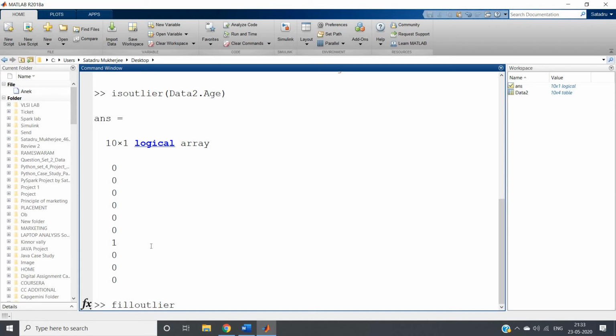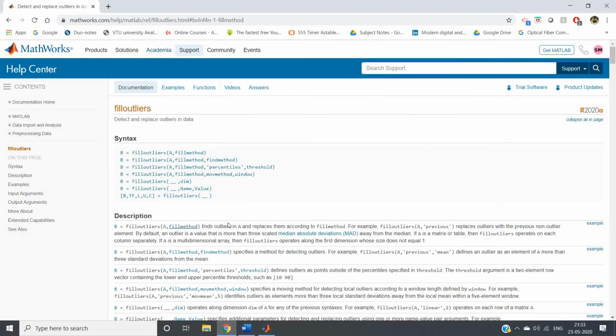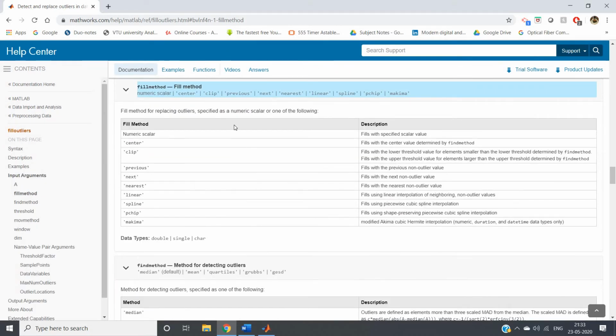Okay, let us check the MathWorks documentation regarding that. See here, the particular link I'll be posting in the description box. No need to worry, here you can get the detailed explanation of filloutliers. It takes majorly two arguments. One is your data, another one is the fill method. If you click on fill method, it will directly take you to the different kinds of fill methods. Like one way is previous.